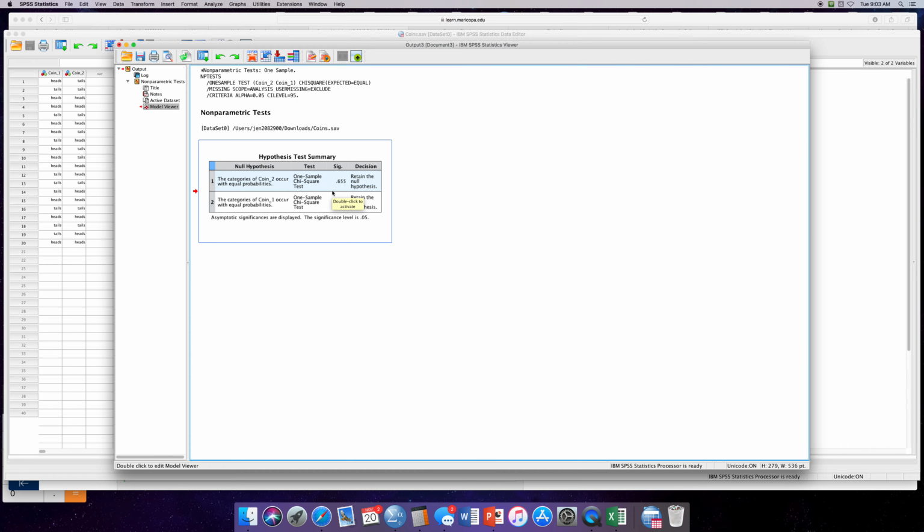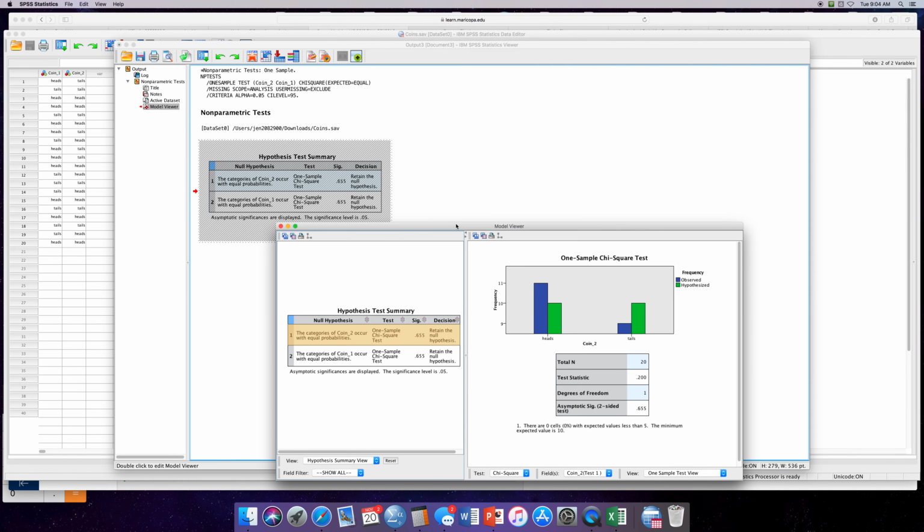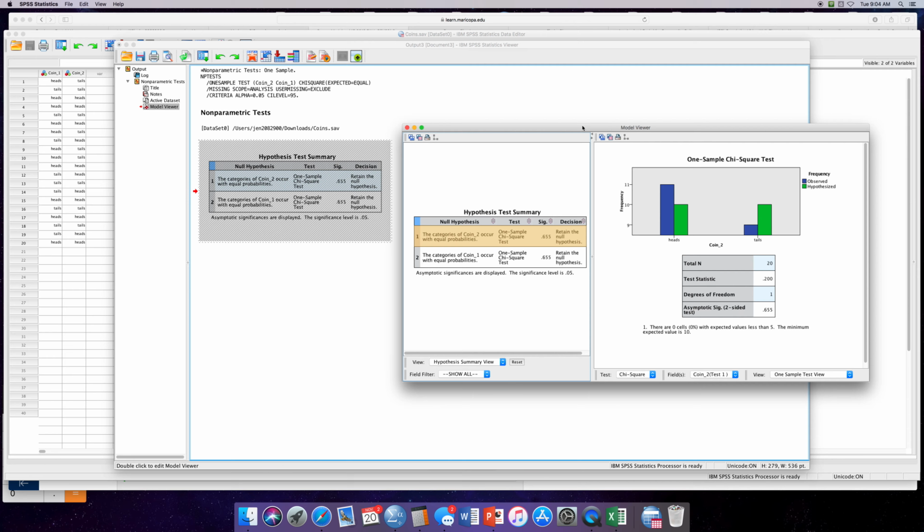Now watch also what happens too. It gets even better when you double click it, right? It brings up a model viewer. In the model viewer, you get these really awesome graphs, right? And so you can kind of see here the observed and hypothesized, and it really breaks it down with an alpha being 0.05, what was the probability that the coins would be either heads or tails, right? So we can tell that, well, there really isn't a difference there.